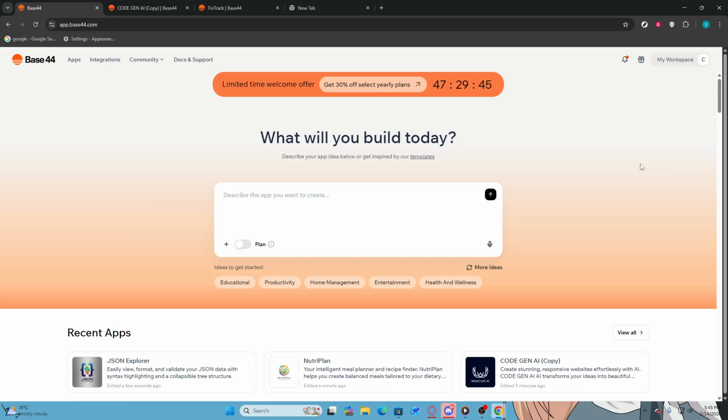In your web browser, enter the URL for Base44 and press enter. Once the page loads, you should see the main interface with various options for building applications. Next, locate the button labeled Start Building on the home screen. This button is usually prominently displayed. Click on it to proceed to the application creation section where you will begin your journey in writing prompts.